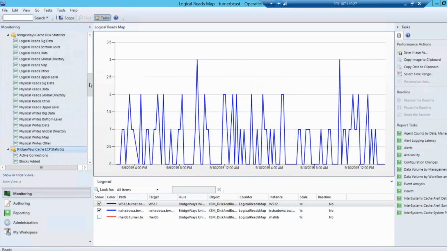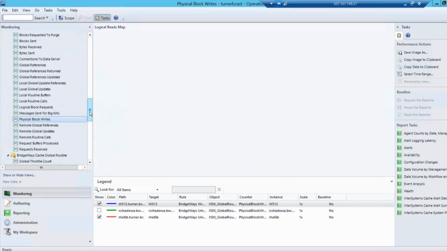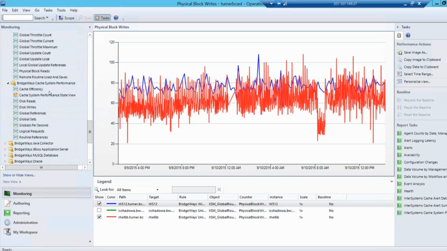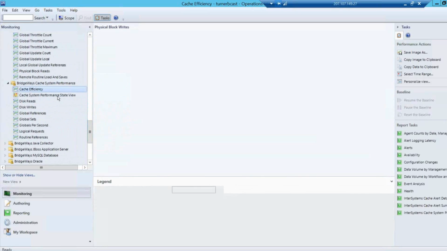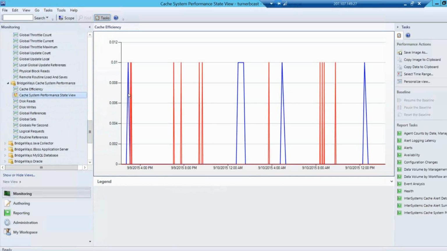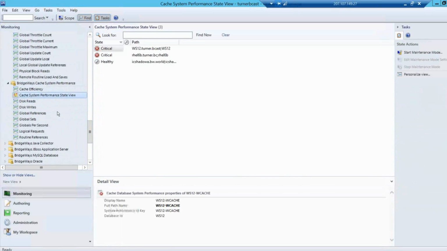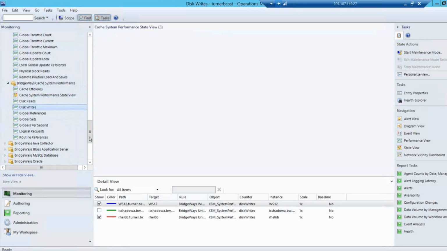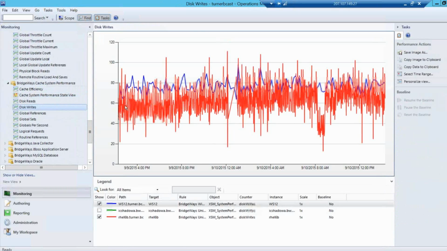Look at things like your ECP statistics if you're using ECP in your environment. Not everyone does, but many people do. And you can start looking at your global references, your throttle count, your overall efficiency of your system, and the performance view. So once you get an idea of what you're looking for and what those metrics are, it's a great way of seeing just how well your system is performing.